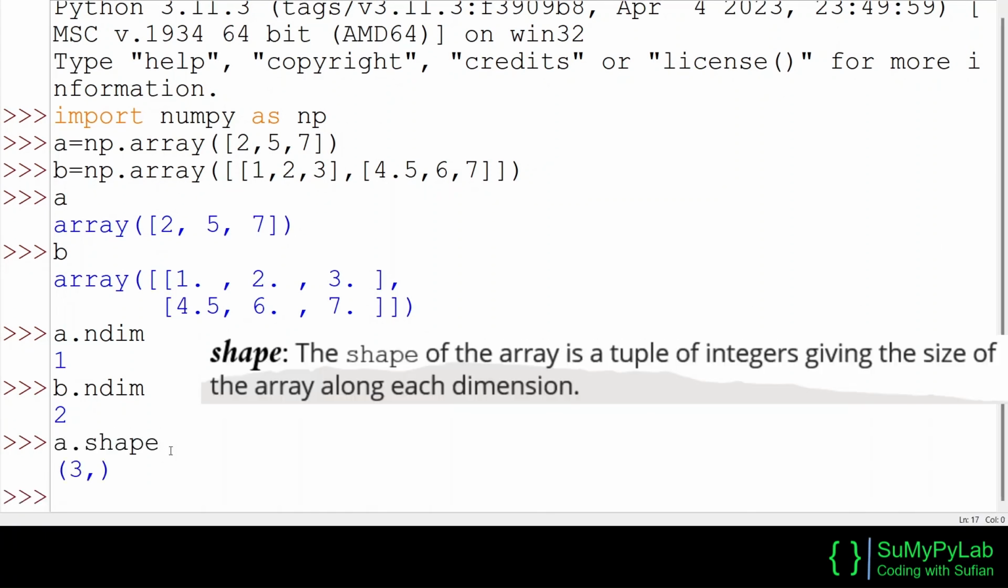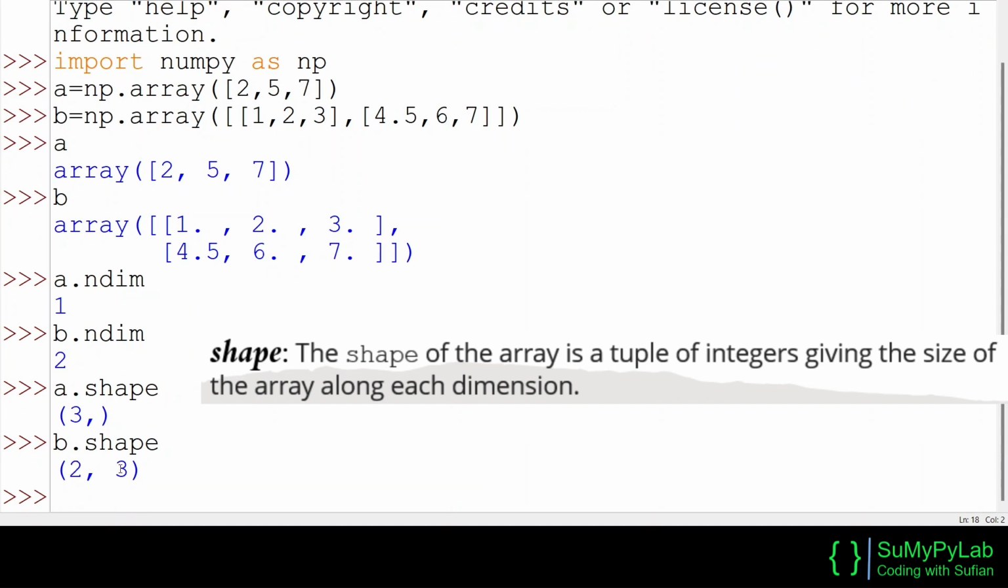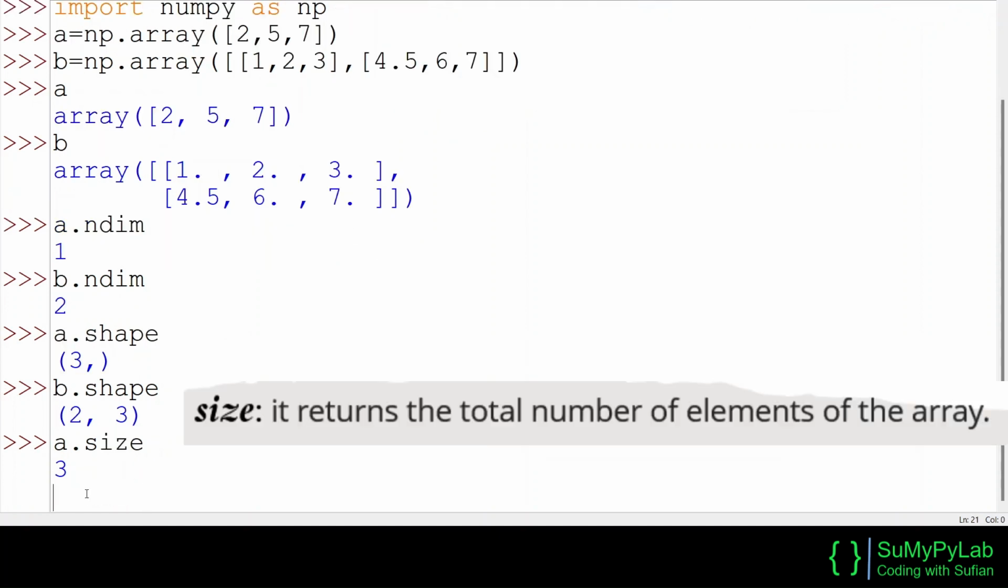The shape of the array is a tuple of integers giving the size of the array along each dimension. The size attribute returns the total number of elements of the array. Mathematically, this is the product of the elements of the array's shape.